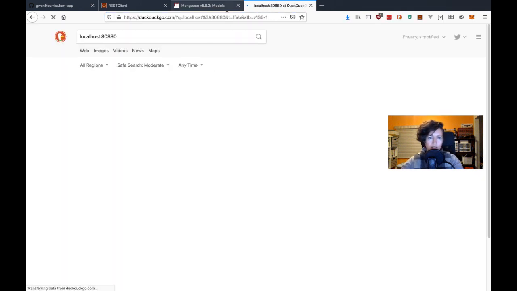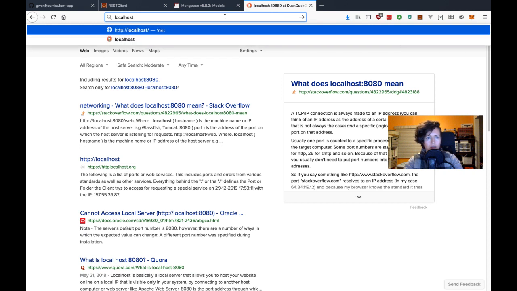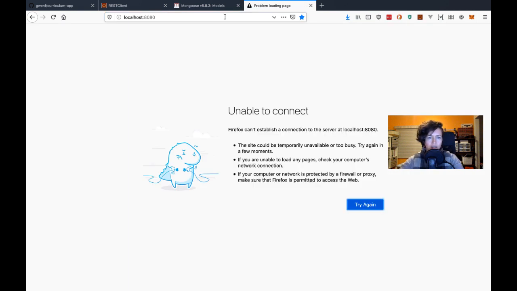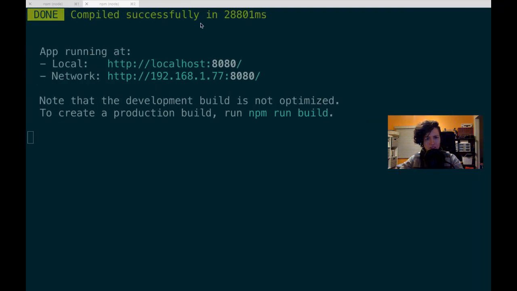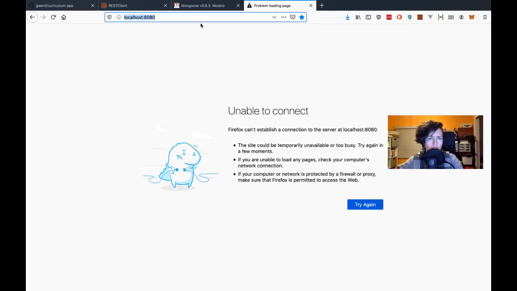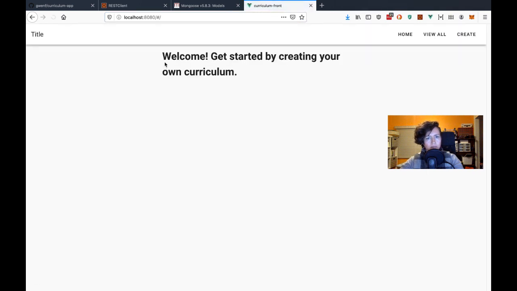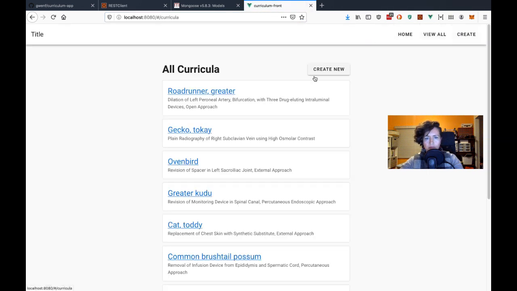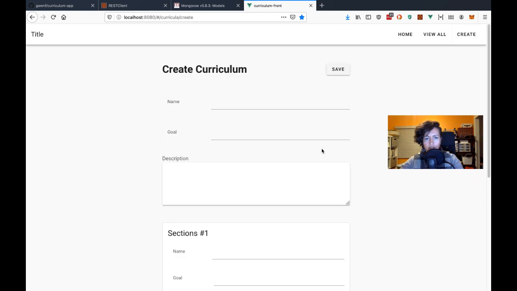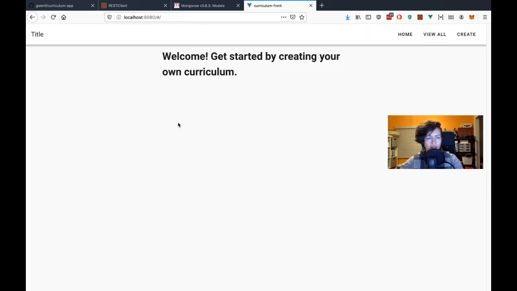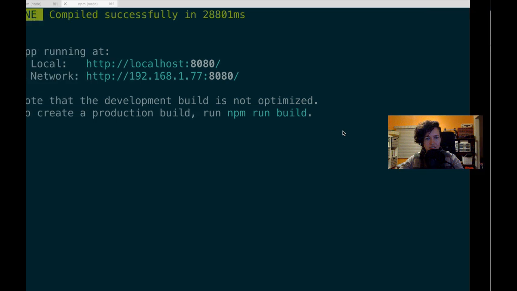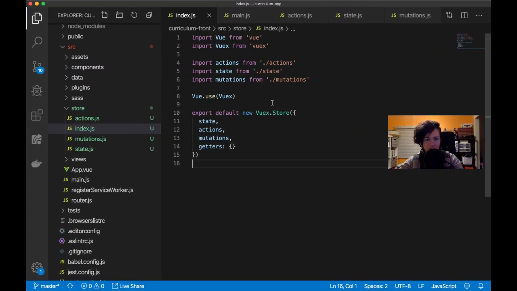Oops, that's not right. Is it 8080? Yeah, localhost 8080. So, sweet. All the pages are working. Good. Awesome. So now for the API calls.